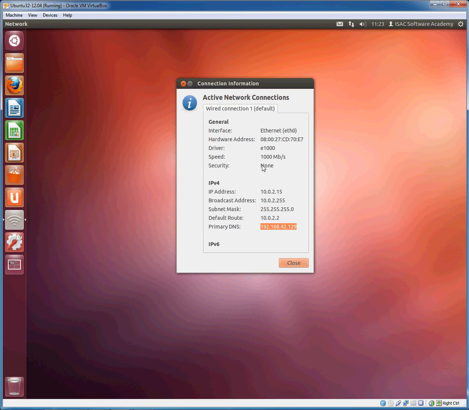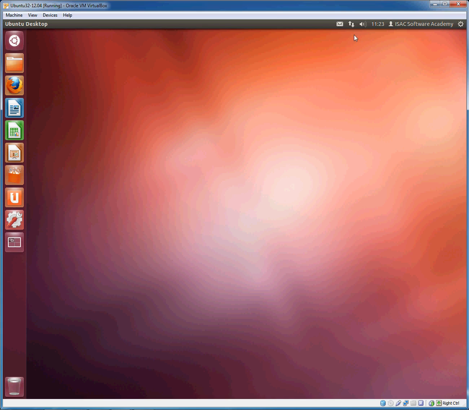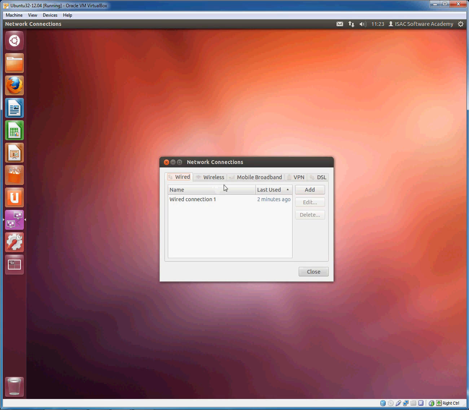Now all of this information is available. Obviously I have no security on this, but all of that's available through the graphical interface. Now we can also go in and edit connections. As you can see, it has the wired connection 1 listed here. You can have multiple connections. Linux has no problem with this. And also you can have wireless, mobile broadband, VPN, or DSL connections all listed here. In this instance I only have a wired connection, which apparently was used 2 minutes ago.